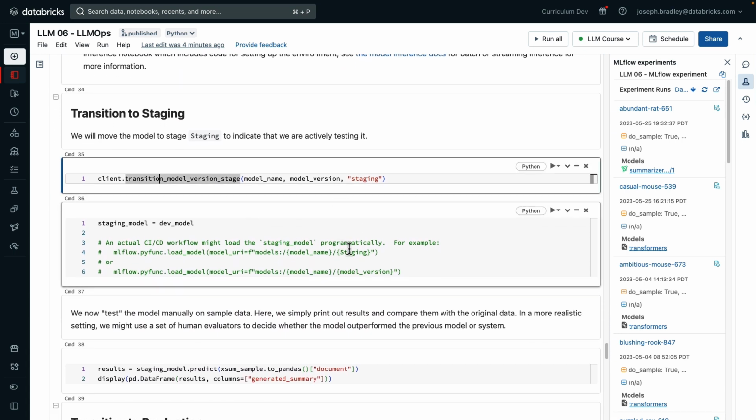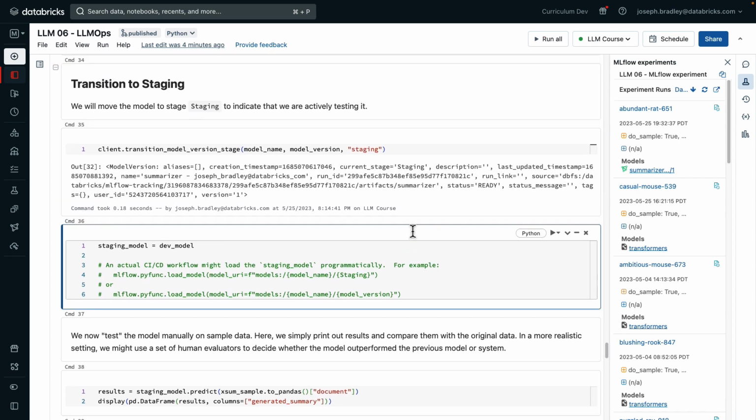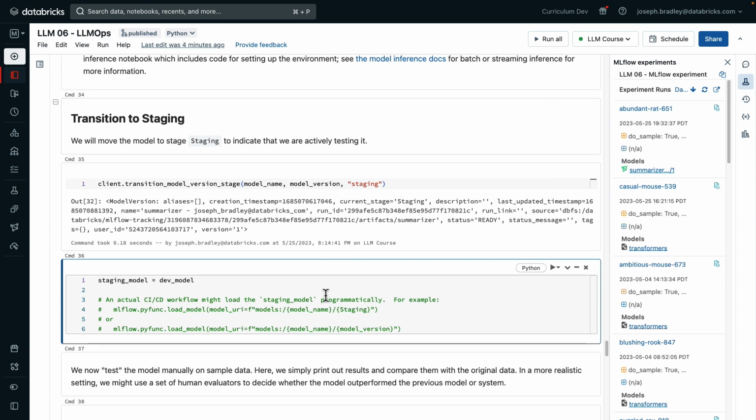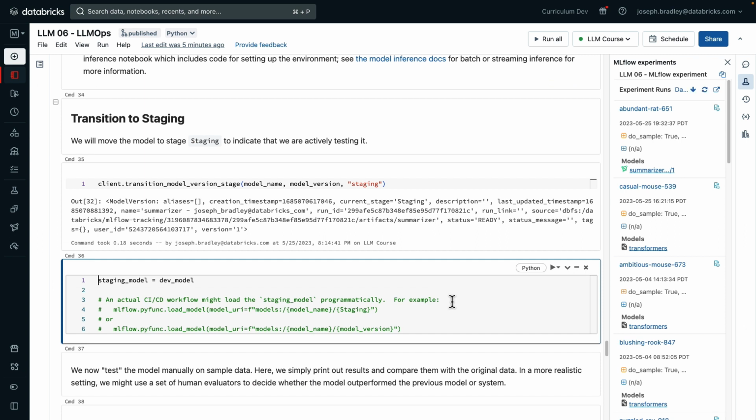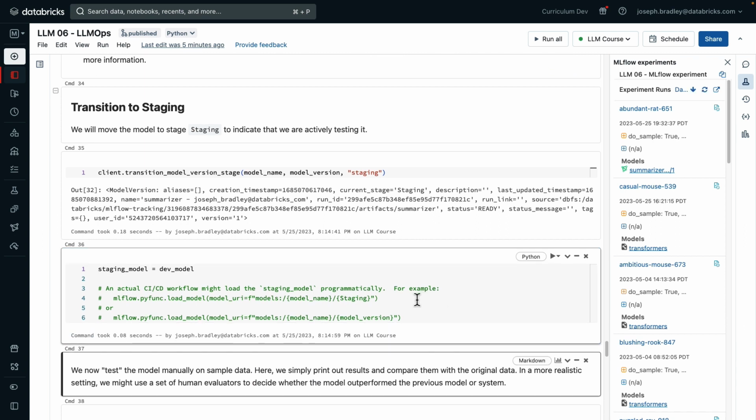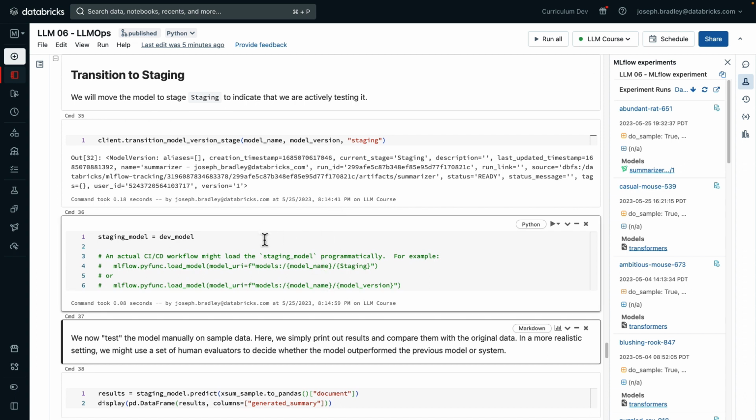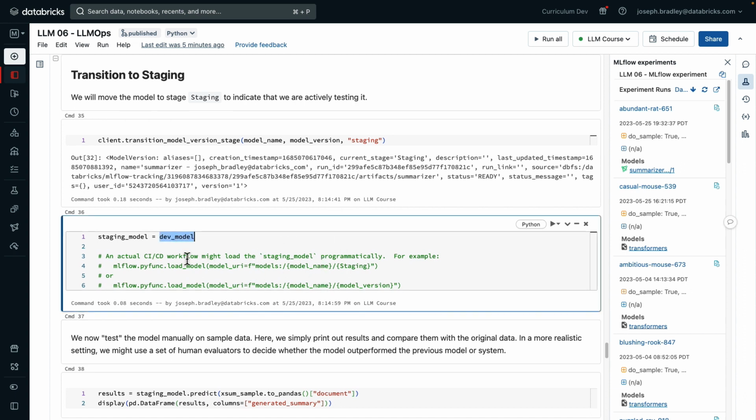Now, let's transition this model version to staging. There is a method in the client for that, and we say we're moving it to staging. Now, I have permissions to do that from this context, and so that staging transition did happen. If I go back to the model registry, I can see that, and that was logged. And now, an actual CI/CD workflow will probably load the staging model programmatically. Don't want to create copies of models though, so I'm actually saying, we know this is the same as the development model, but here are examples of URIs for grabbing staging models.